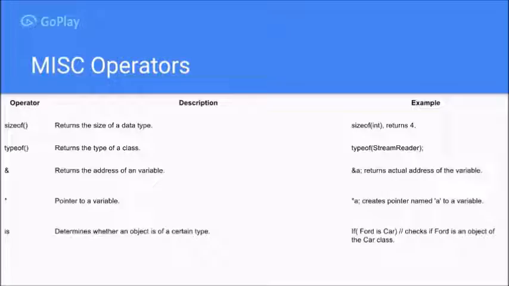The next one, the single ampersand, returns the actual address of the variable. Now what this means is that it's not going to actually return the value of that variable, but rather where it is actually stored. The next one after that is an asterisk. This is a pointer to the variable. Now this is different because it will actually return the value of that specific variable. We'll be talking about pointers in more depth in a subsequent session. The final operator is "is". This determines what type a specific object is.